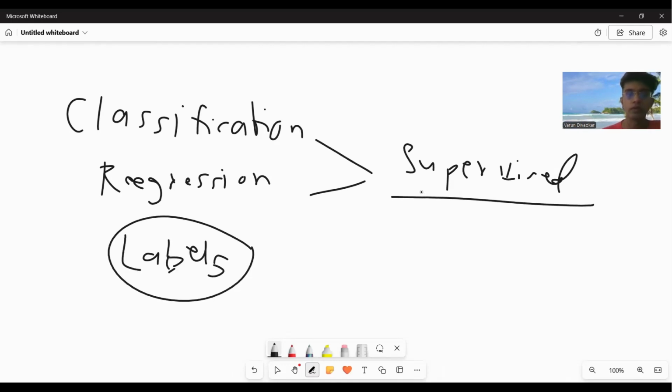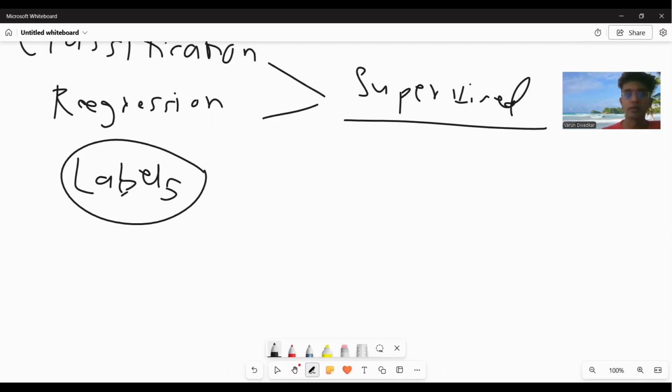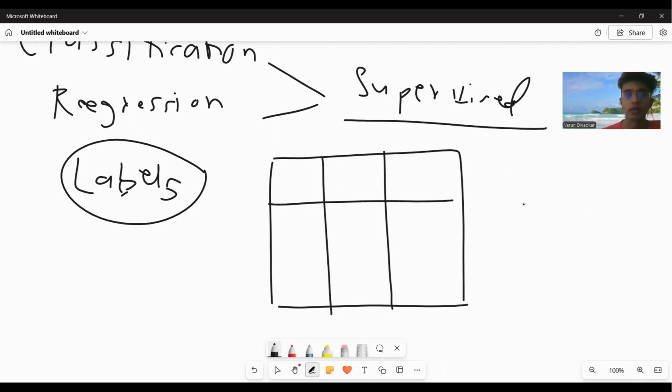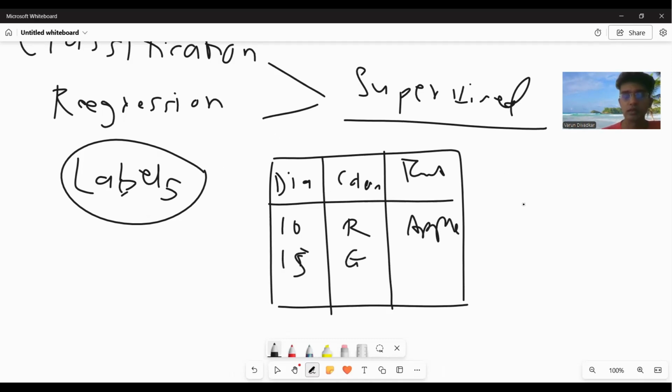where you could use these labels, for example, if it's a category of fruits, and then based on the diameter of the fruit and the color of the fruit, let's say diameter is 10 centimeters and color is red, then the fruit is an apple. If the diameter is 15 and the color is green, then the fruit is, say, something else. If your diameter is 8 and the color is orange, the fruit is, say, an orange, right? So on and so forth.